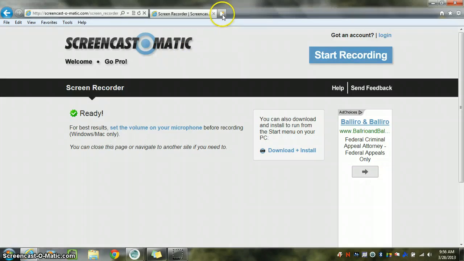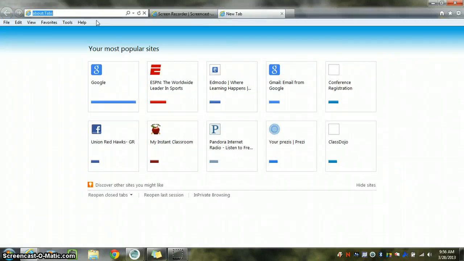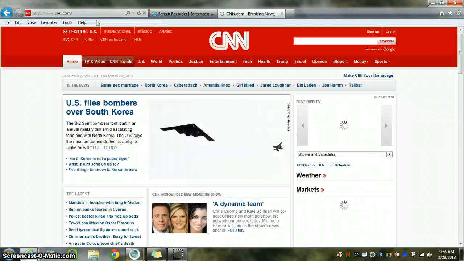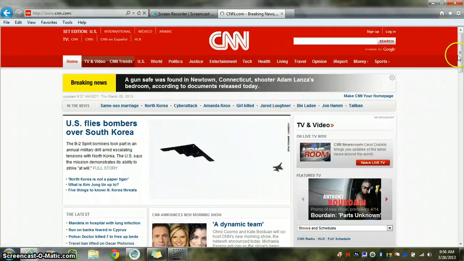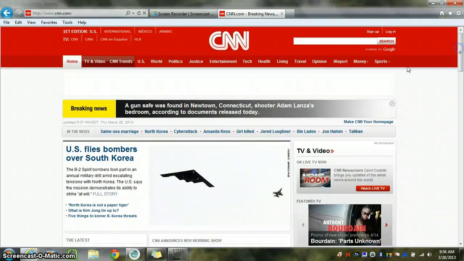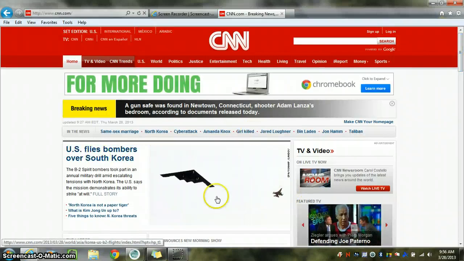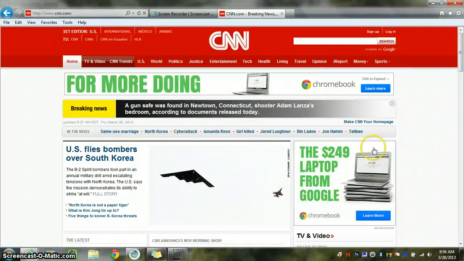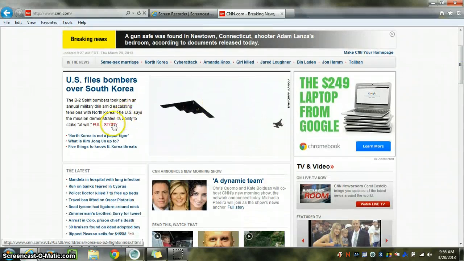So let's say we go to CNN.com, and you find an article you want them to read, but you don't want all of these pop-up ads, these advertisements getting in the way and distracting the students. CNN is a great site because it allows you to do some editing features on the website with your article and get rid of these distractions.